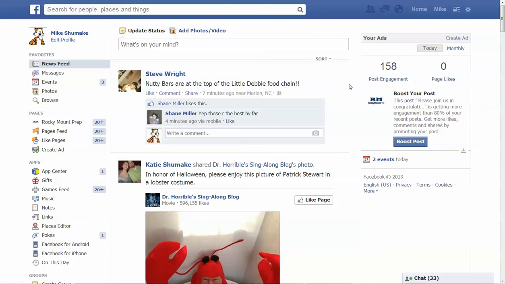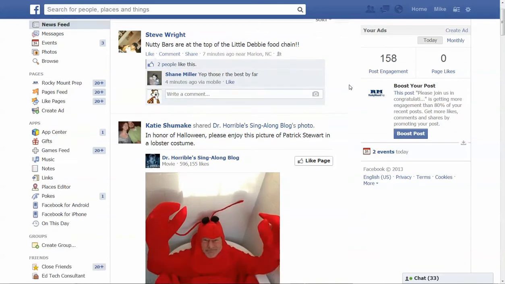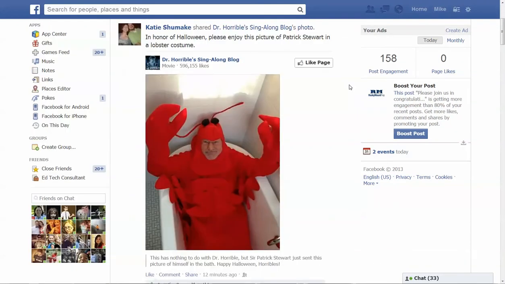Welcome to an insider view of my Facebook page, where my friends and family make goofy, silly posts that I don't necessarily want my professional contacts to see. Case in point, here is Patrick Stewart in a lobster costume.